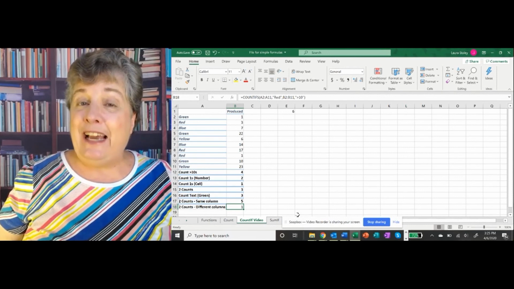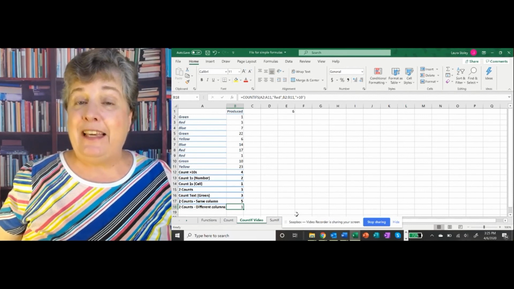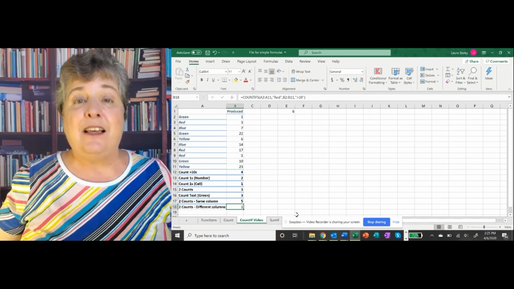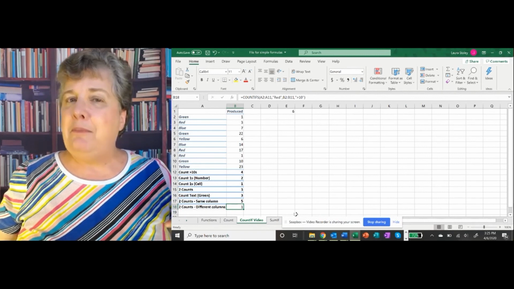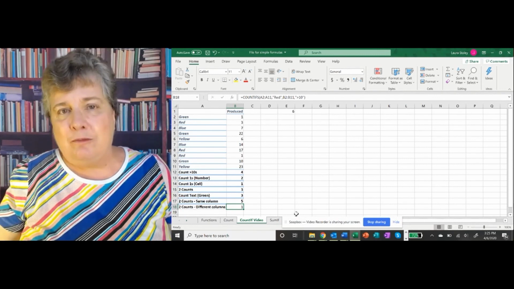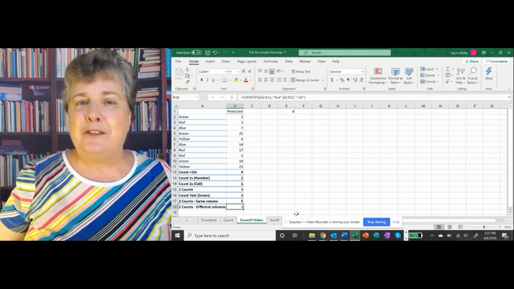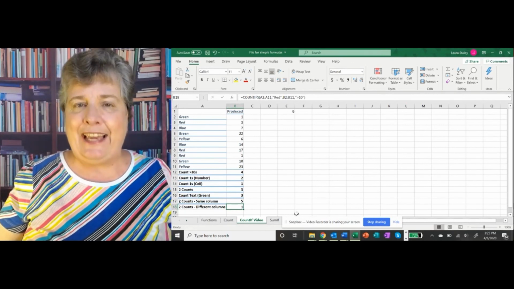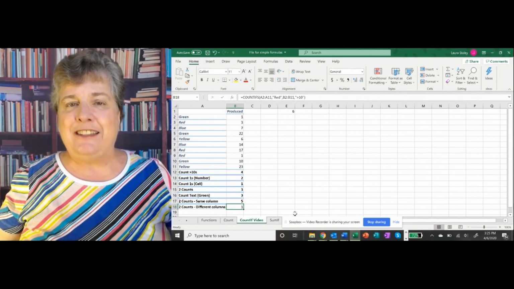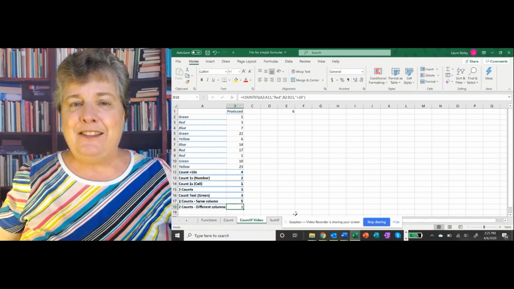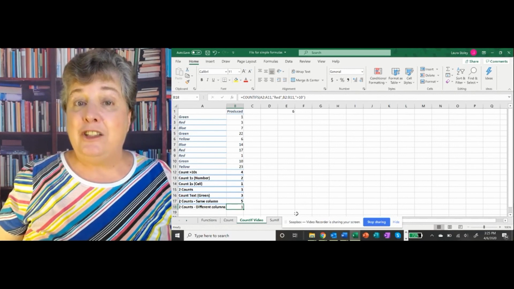I'm hoping that as I've been going through these, you've been thinking about how you might apply some of these to your data and how you might use the count function. And some people don't ever need to count things, so obviously you wouldn't use this much, but sometimes it is really handy to be able to count the items in your spreadsheet that meet criteria. So I hope that you find this useful.